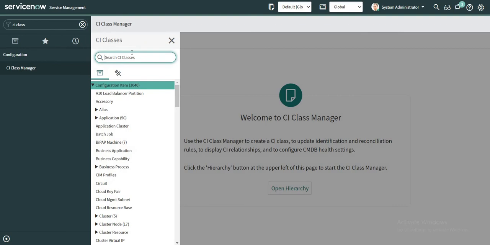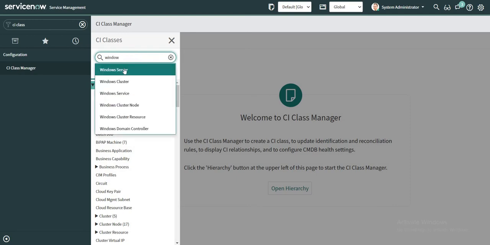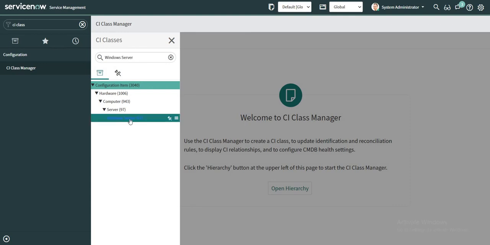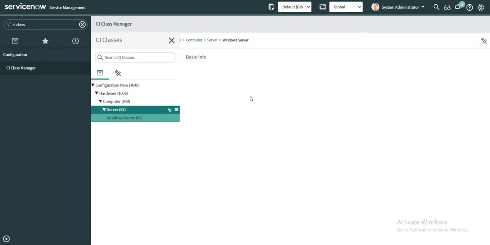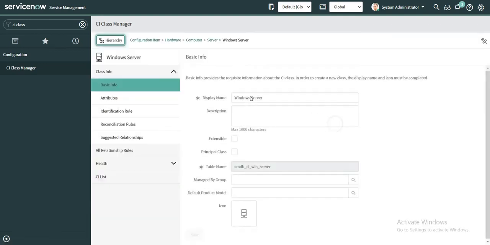So let me click on hierarchy, and if I write the name of any of the classes, let's say I want to mark Windows Server as my principal class. So I can directly select Windows Server over here, and this is the option where I can mark Windows Server as the principal class.